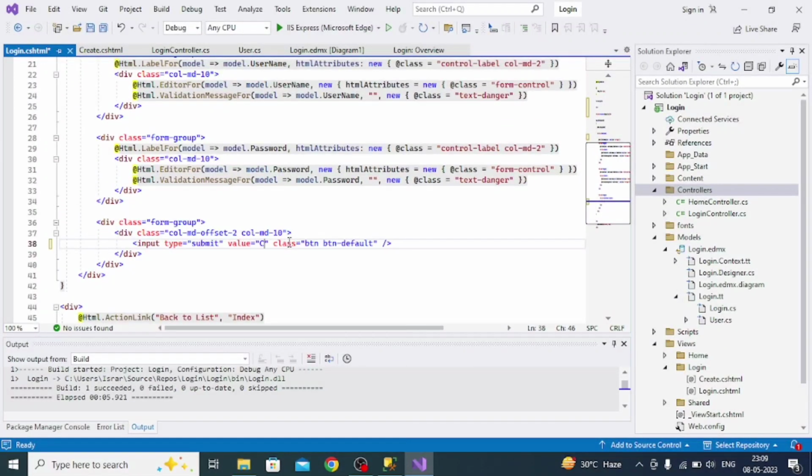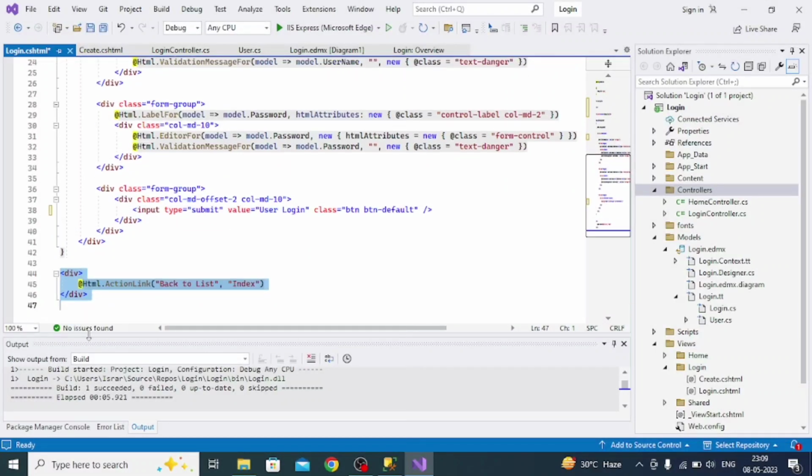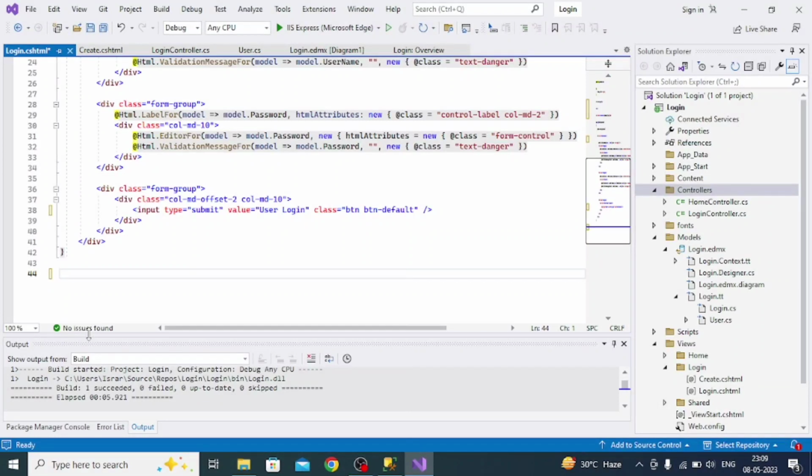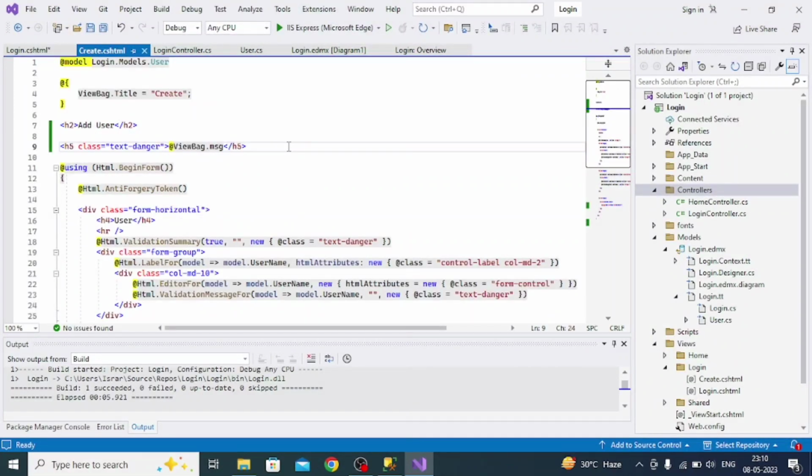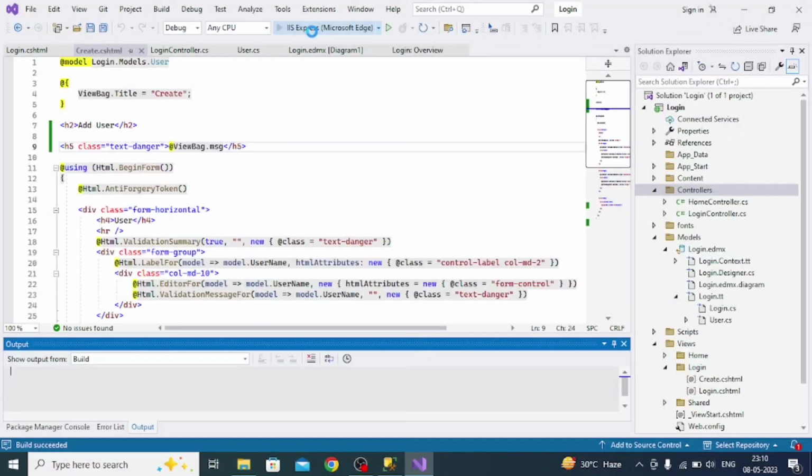And yes, we have to go to the downside of it. Here we have to write user login, and we don't need this, so we have to remove this. So we can take only login. Now we have to go to this page, press Control Shift to build the project and run it.